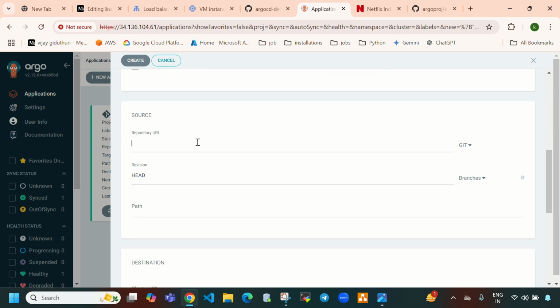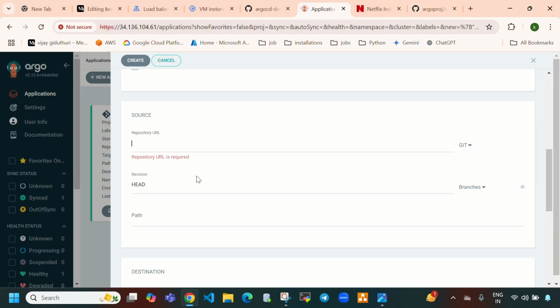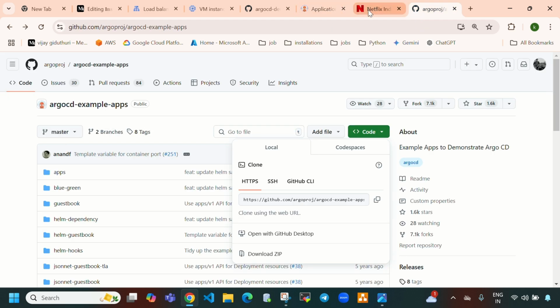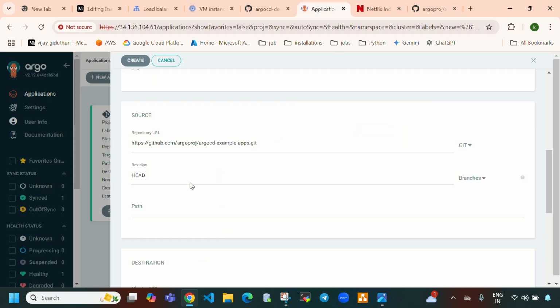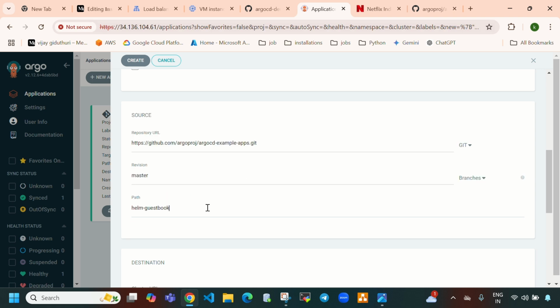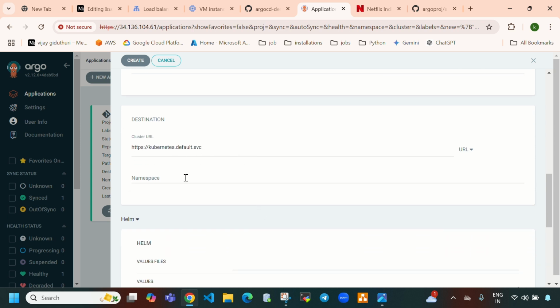Okay, so now here you need to give the repository URL. This is the repository, right? I'm going to copy this and paste it here. And for branch, the branch name is master, so let's remove this and type master. And our path is helm-guestbook, so let's select here helm-guestbook. Destination is our Kubernetes cluster, this is the service. The namespace we need to deploy in is the default namespace.